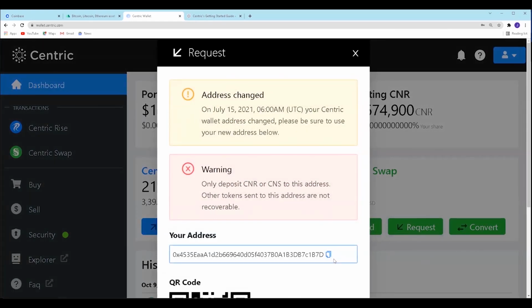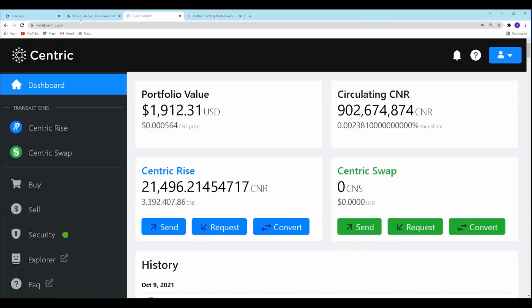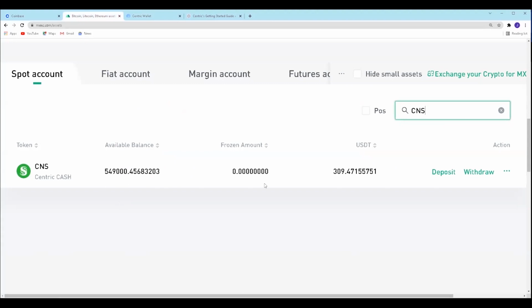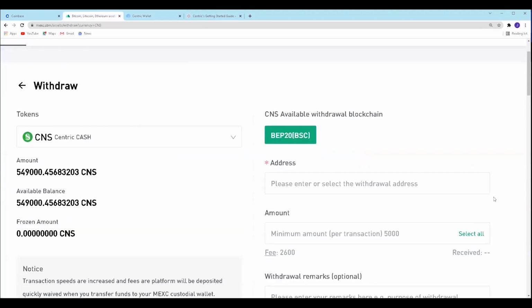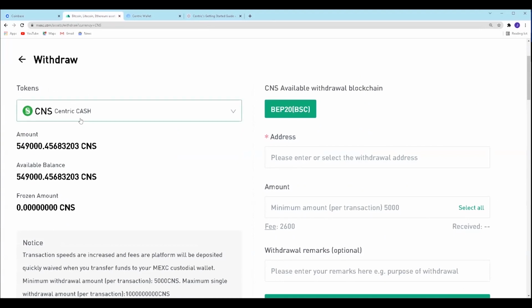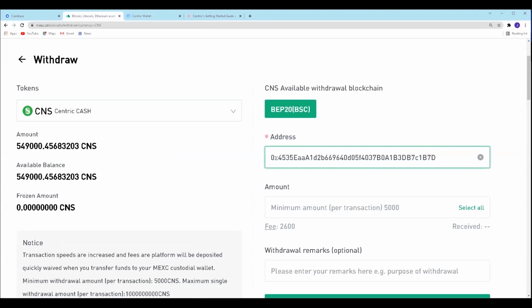And we do that by clicking the request button. Remember, you can pause this, back it up as often as you need to. We copy the address ending in B7D. We're going to close that. We're going to click back over to the MEXC Exchange and click on withdrawal. I was going to say deposit. That's not right. And we're going to withdraw the Centric. And we're going to drop in our hash address or our wallet address ending in B7D. So that's the right one.